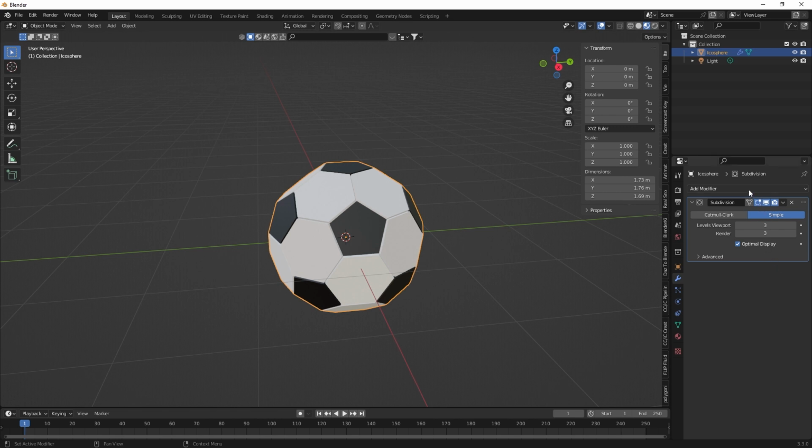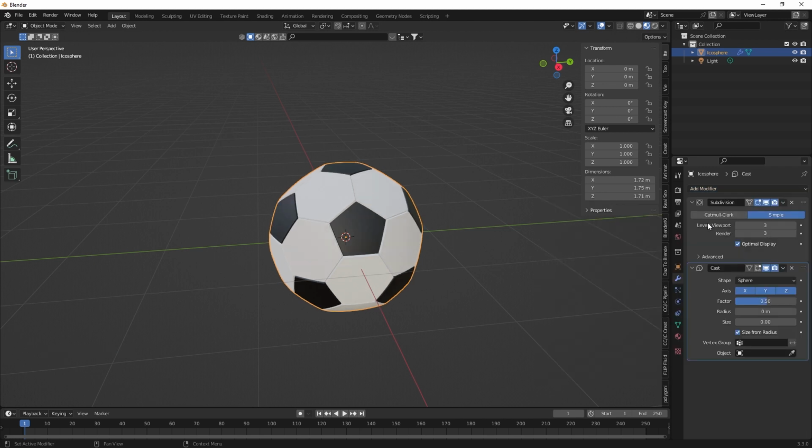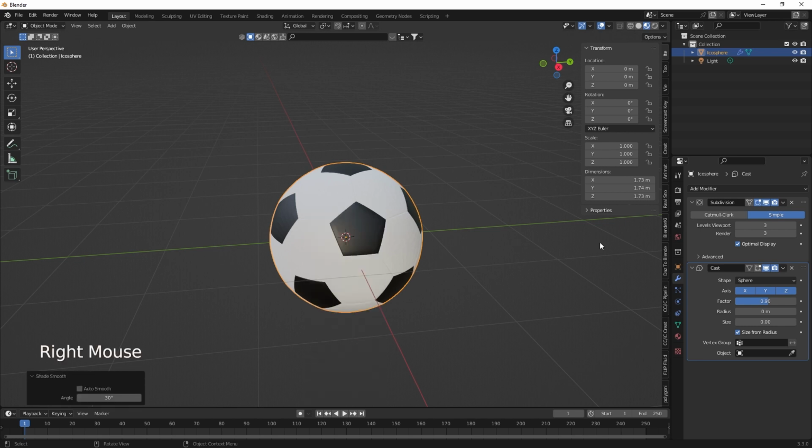Next, we need to add another modifier, which is called cast. Now we need to change the factor to say 0.9, so it gives us a circle. And then we can right click, shade smooth.